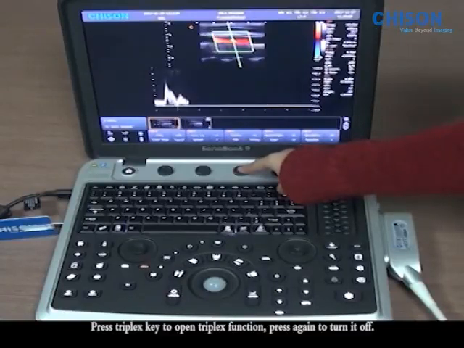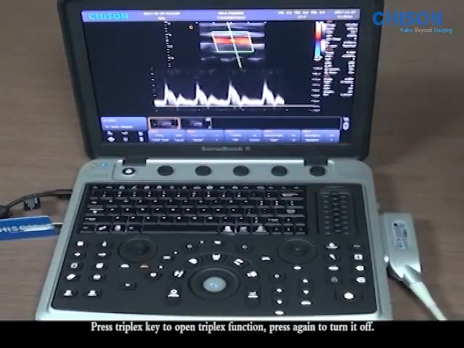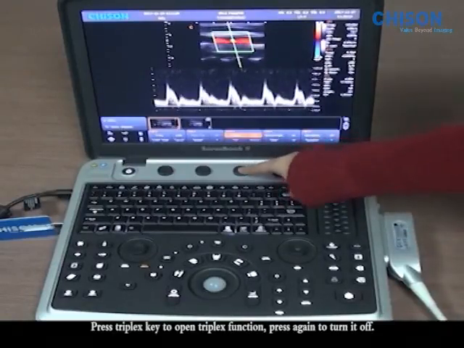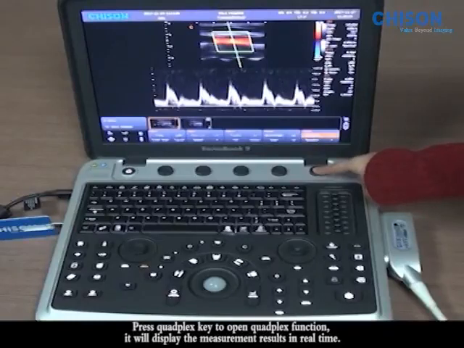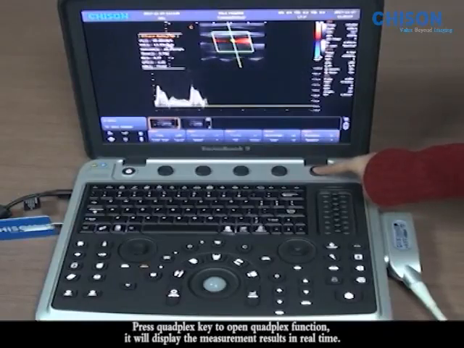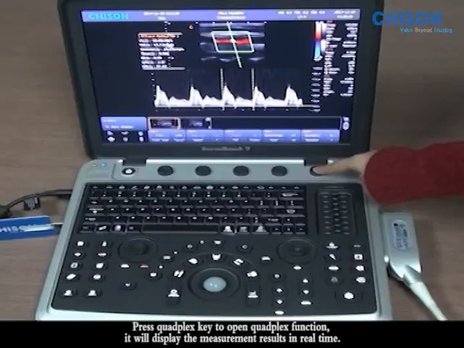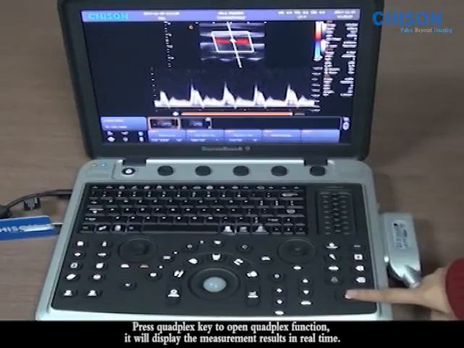Press the triplex key to open the triplex function. Press again to turn it off. Press the quadplex key to open the quadplex function. It will display the measurement results in real time.